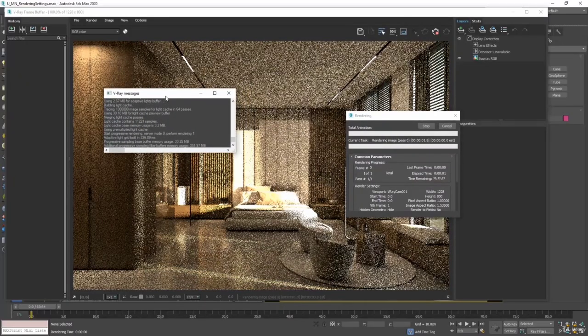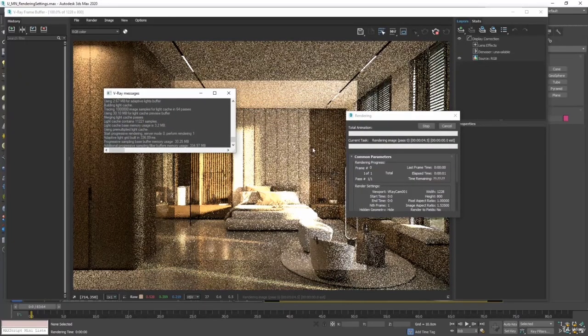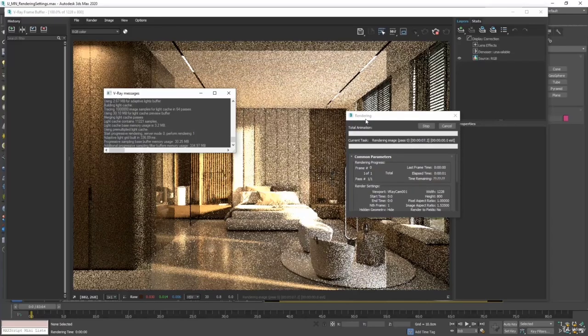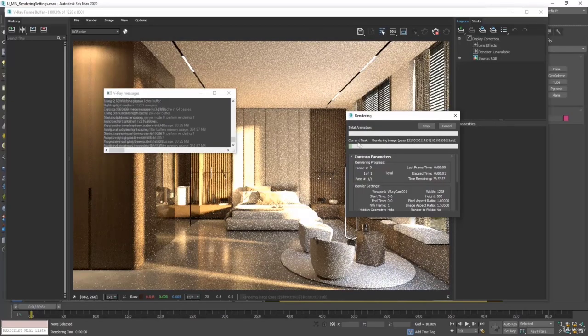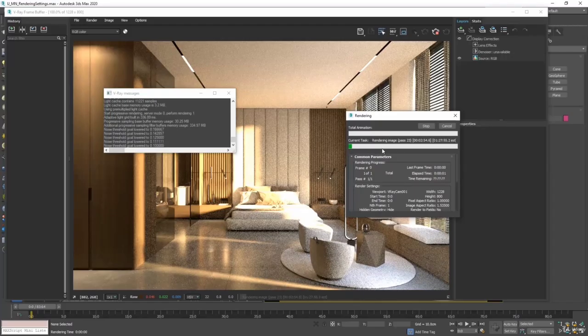Vray frame buffer, Vray messages, and the rendering window. The rendering window shows the progress of the render. More specifically, next to the current task you see two brackets. The first one shows the rendering time in real time, while the second bracket estimates the total time needed for the render to be completed. Below the current task is a progress bar that displays a green color that serves as a visual aid of the progress of the render. Once the render is produced, the rendering window disappears.